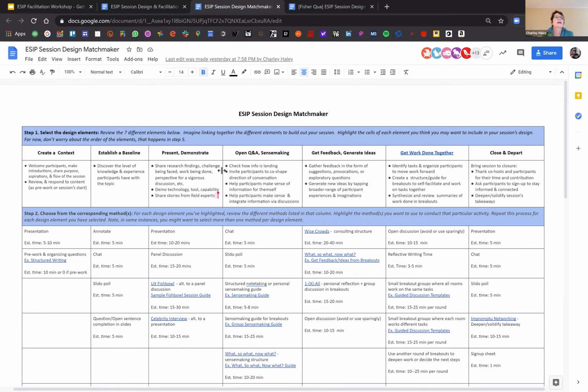Okay, so what I want to do first is give you an overview of how the matchmaker worksheet will work, so that you'll get a sense of what we're aiming for. Then I'll come back and start diving into what each of these elements are, and the design options that you can choose from to mix and match to make your sessions more engaging and interactive.